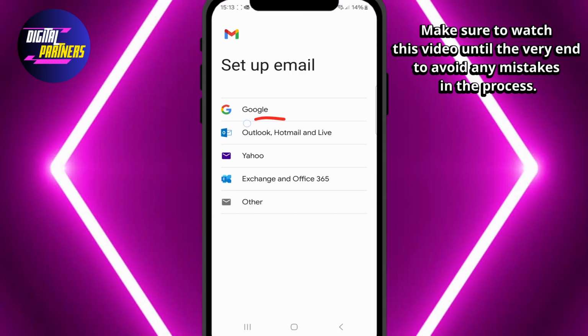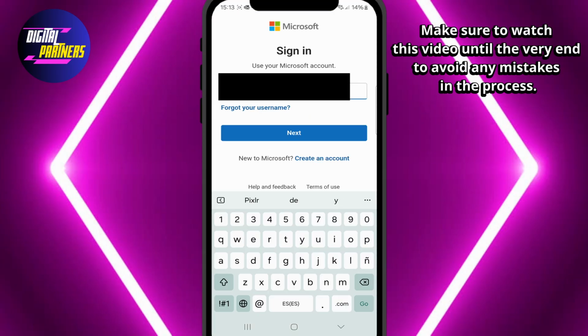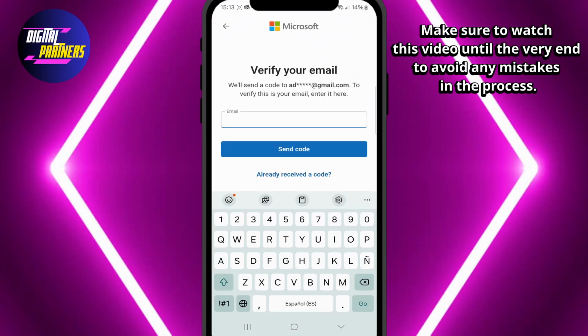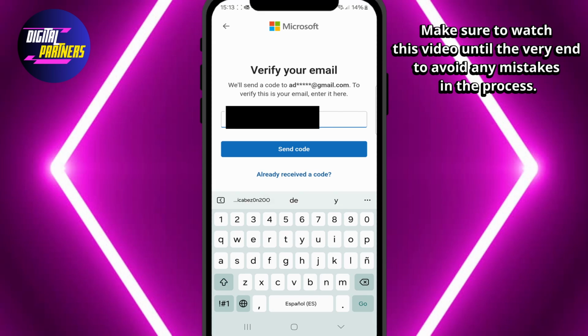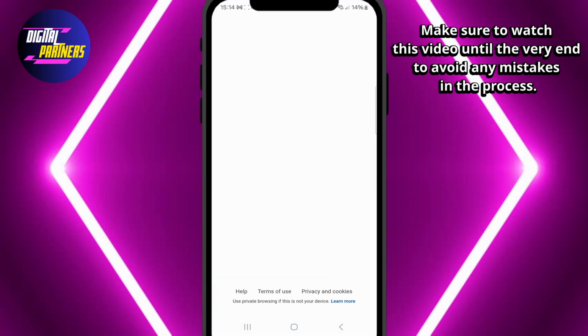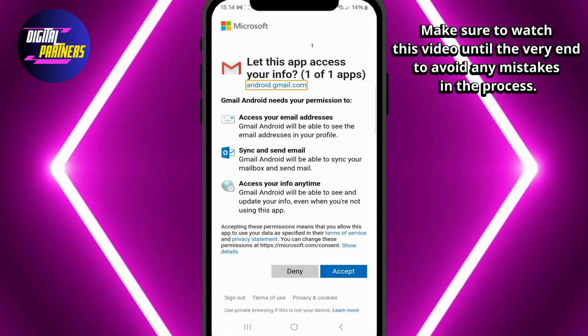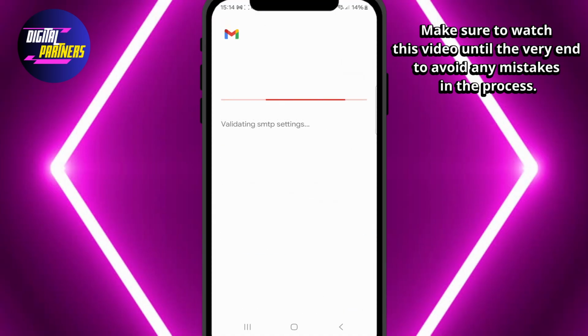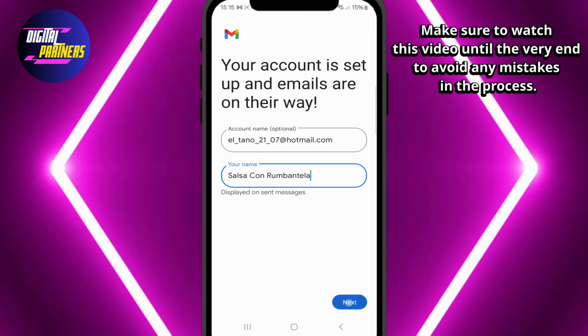From the list, choose Outlook, Hotmail, and Live. Enter your Outlook email address, and Gmail will ask you to verify it with your recovery email. Type in your recovery email and tap Send Code. Once you receive the code, enter it and then tap Yes, so you do not have to type your password every time. After that, tap Accept. Finally, tap Next and then Next again.